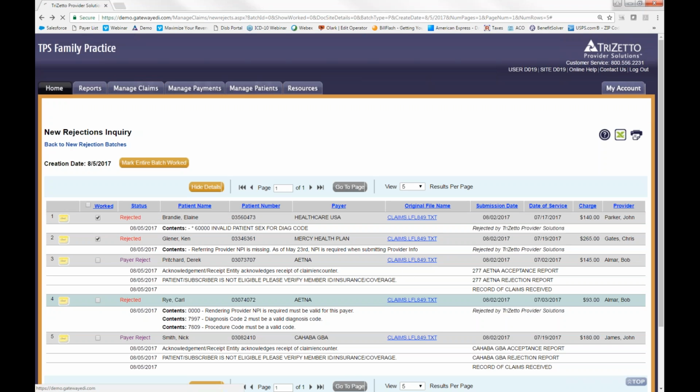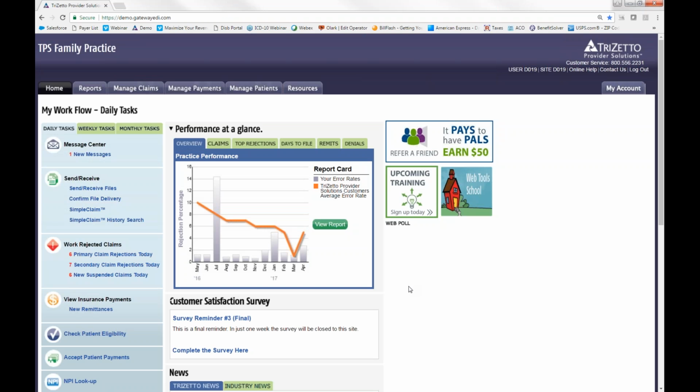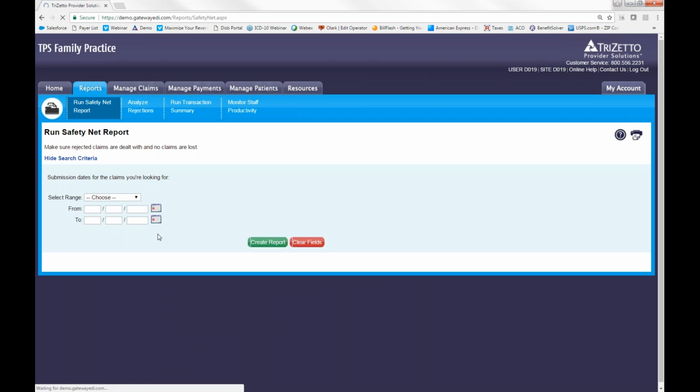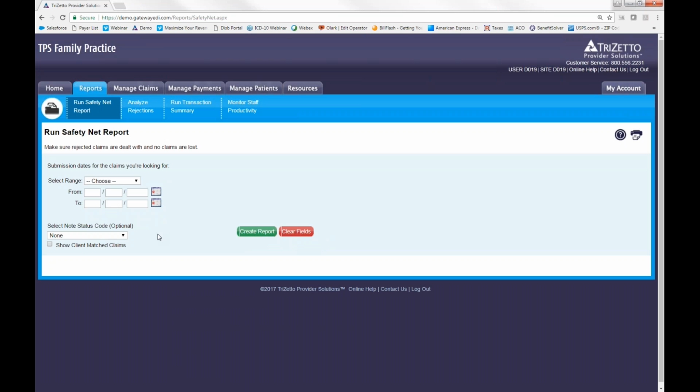Another report that we have, I'm going to go back to the home page here. Now this is underneath the weekly task, and the reason why it's underneath the weekly task is because let's say you're working through these rejections. Maybe there's a few that come in here every day or every other day. This is a good report to run either weekly, or you can try to run it bi-weekly.